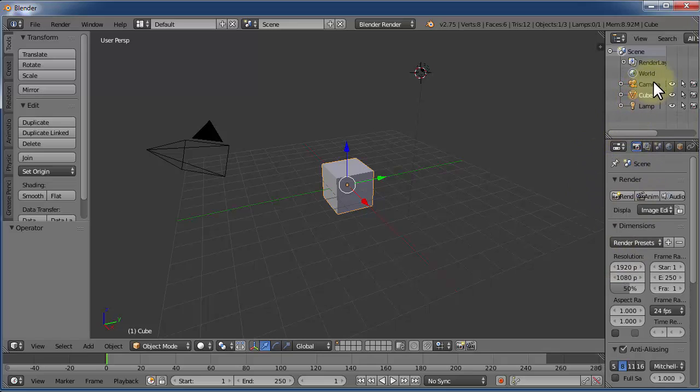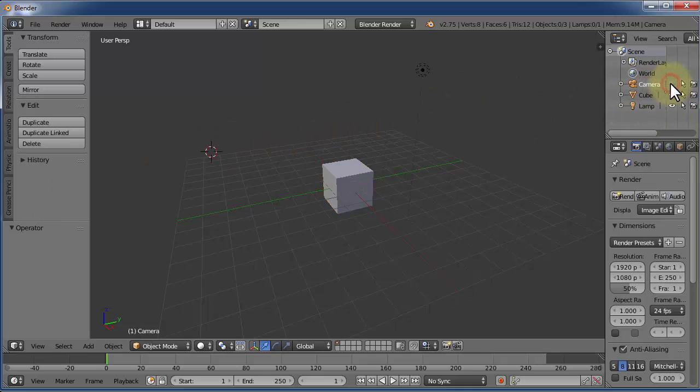I'm going to look over here. Up here in the view area, you can find the camera. This is the camera, and you can turn it off. You can also turn it so you can't select it, and same with the lamp. You can turn that off if you want. If they just seem to get in the way, I'm just going to turn them off so they don't pop up in this video.